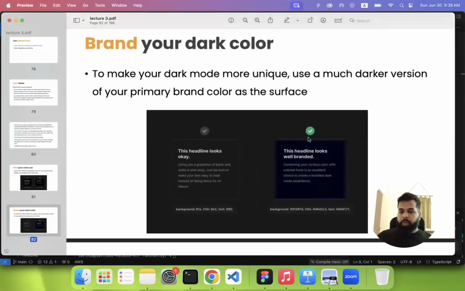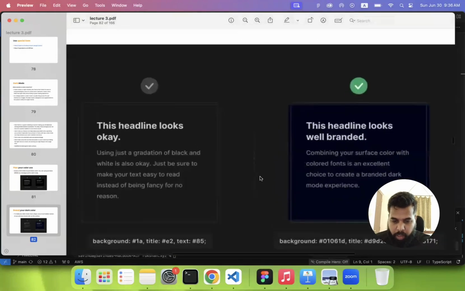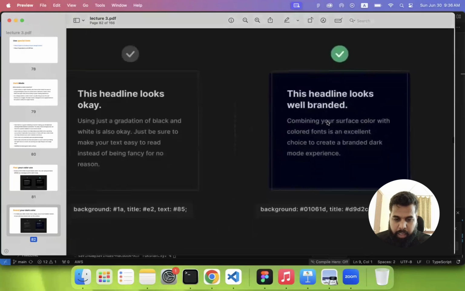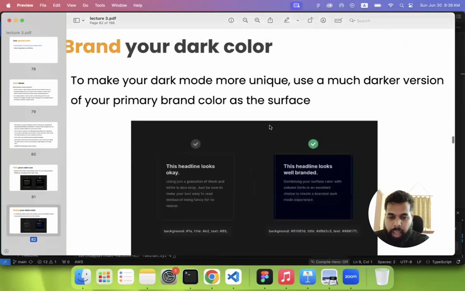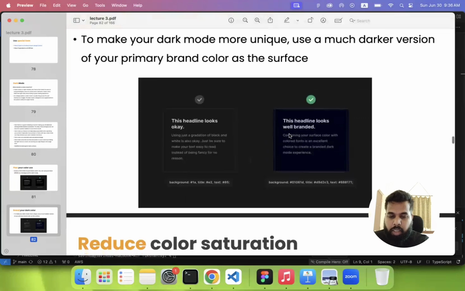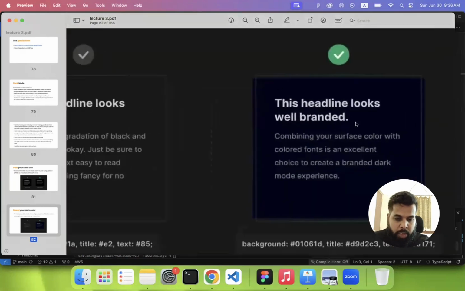Okay, next one is brand your dark color. To make your dark mode unique, use a much darker version of your primary brand color as the surface. So let's say your branding color is something blue color. In order to make it stand out or maintain some similarity between your brand and the colors that you are choosing, you can use a darker version of that blue color as your dark background color.